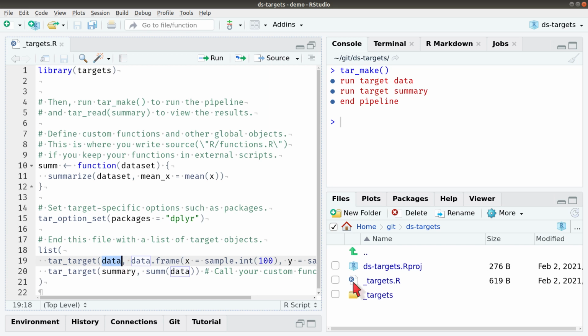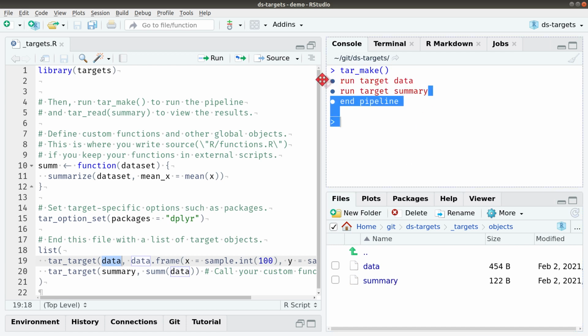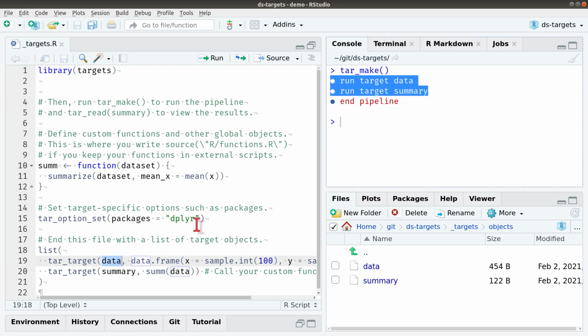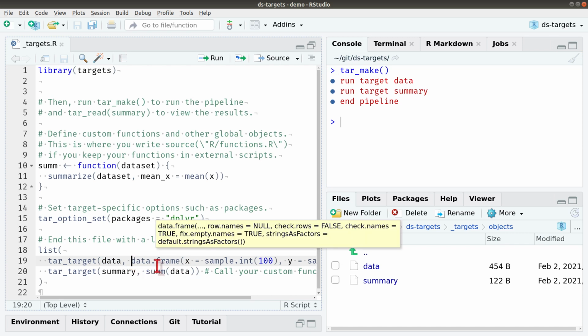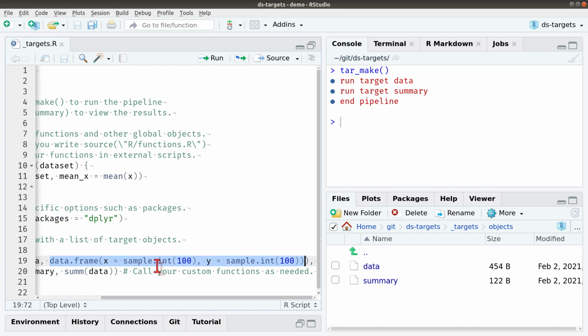That somewhere is specifically this folder that targets created for me. If I dig into that folder, I go into the objects subfolder, and I can see already that the names of the two files in there match what targets was doing for me. So this is dissecting a little bit the guts of the targets project. The expression that will run when targets does its magic is this one here. It's creating a data frame with some random numbers in there.